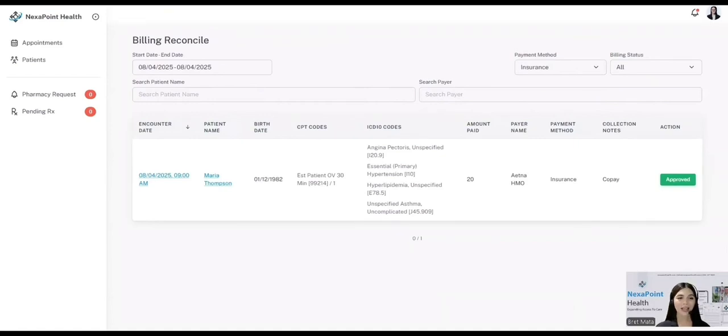As you can see, NexaPoint Health is designed to streamline every step of the patient's journey from intake to documentation to billing, while allowing the providers to stay focused on what really matters most, which is delivering exceptional care.